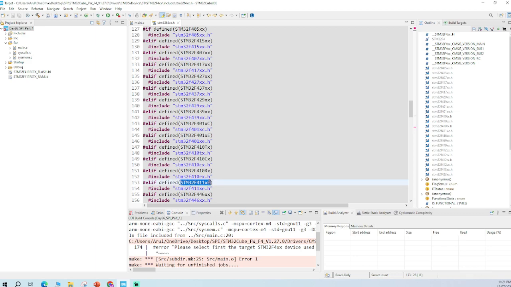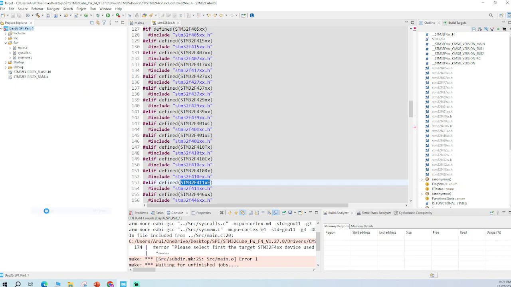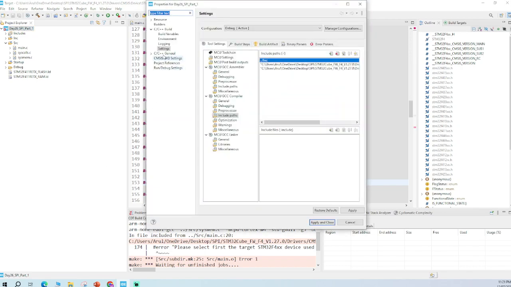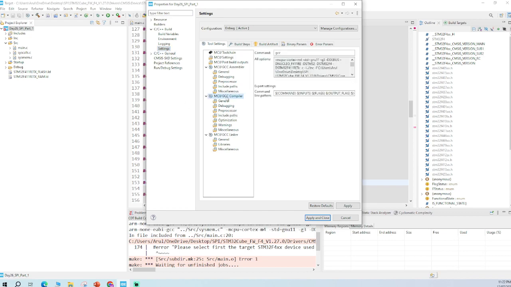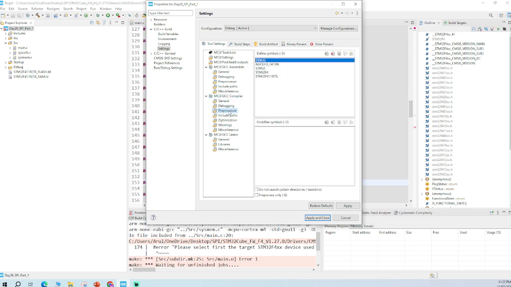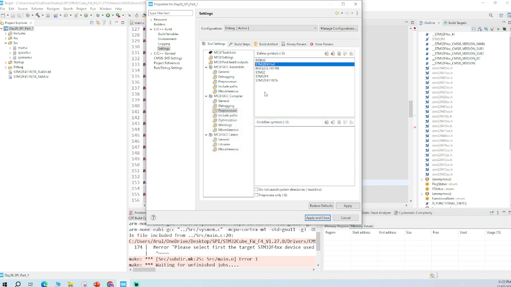Copy this, come here, right click on the project name, go to Properties, go to C++ Build, go to Settings, go to MCU GCC Compiler. This time click on Preprocessor, and watch here, it is not on the list, the define symbols list. Click on Add, define symbols, you just paste that symbol, STM32F411xE. It's copied, paste it, apply and say yes, and then apply and close.